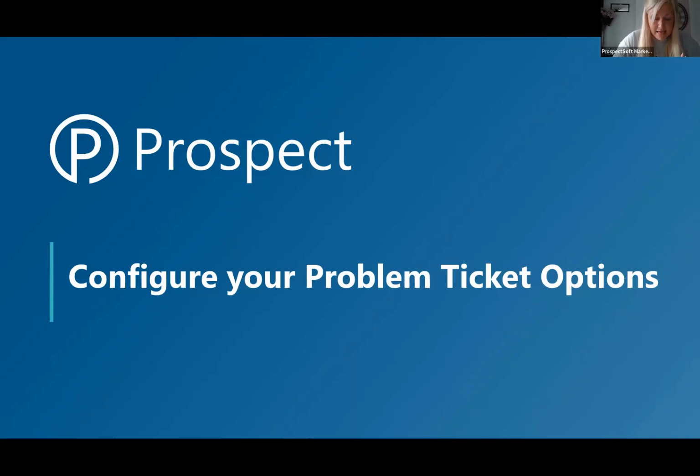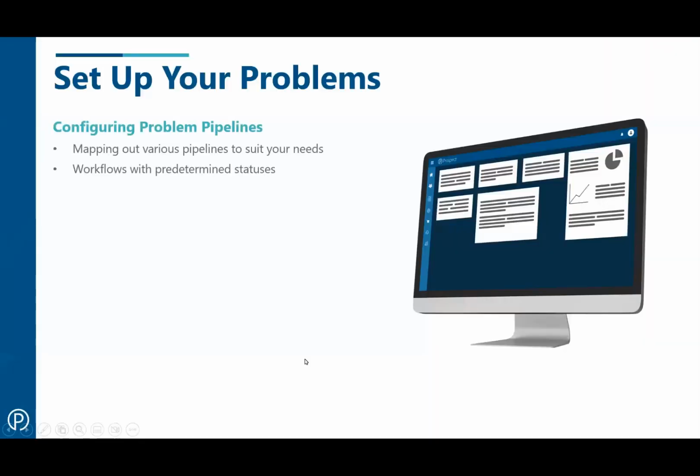Today I'll be taking you through the problem tracker configuration. I just have a couple of slides to start, and then we'll get straight into the demo and start the configuring of the problem tracker. So today we're going to have a look at a couple of things in terms of the problem configuration.